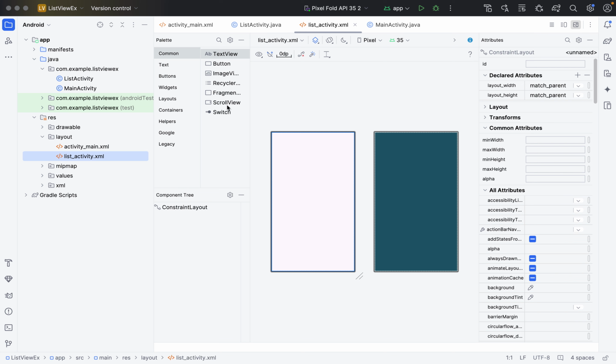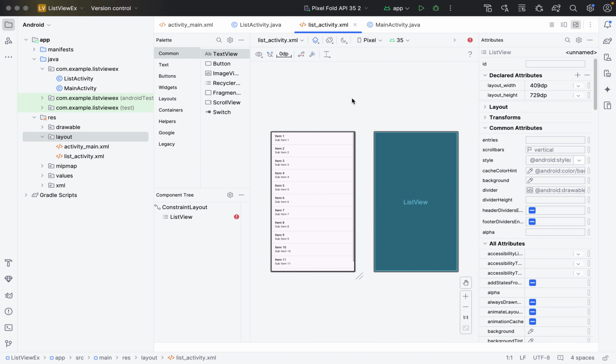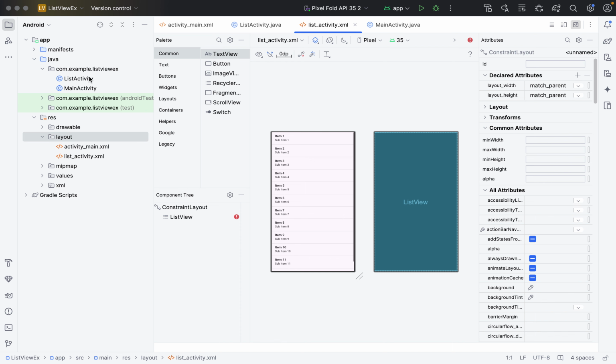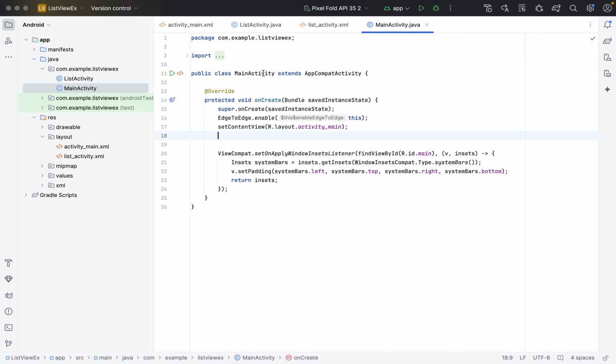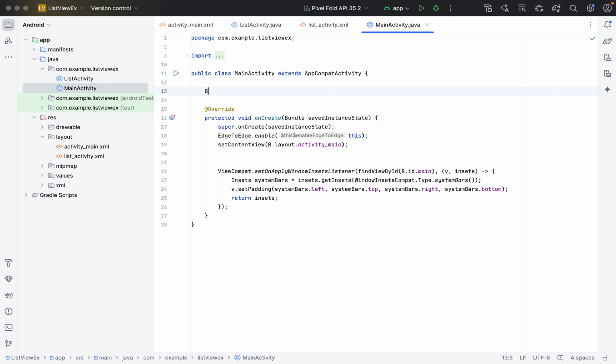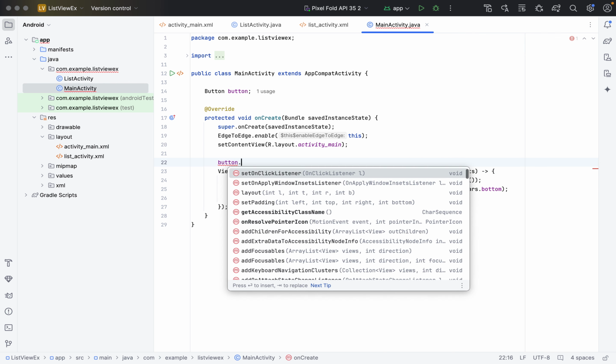Over here in my XML file of list activity, I'm just simply going to drag a list view. That's it. So I'm done with this. Now in main activity code, I'm going to write the code for my button. So I have created a button in my main activity, right? So I'm first of all going to declare a button. So button, say button, and what I want is on button dot set.